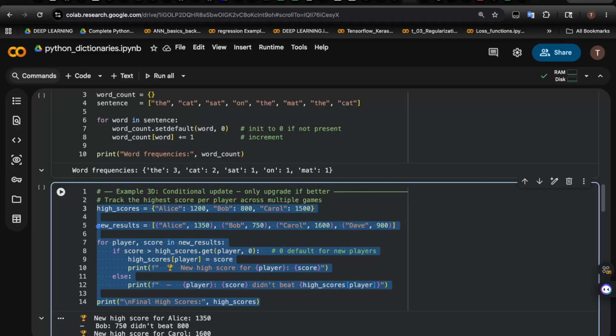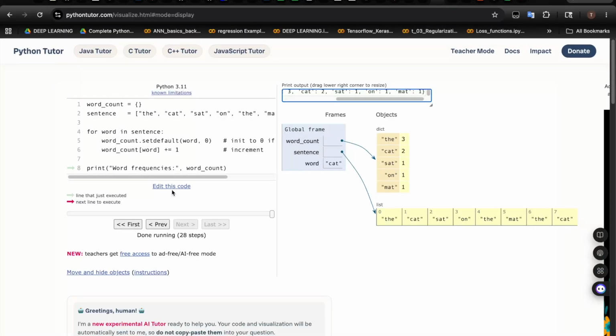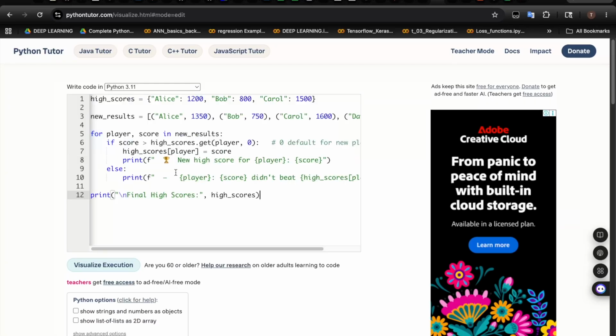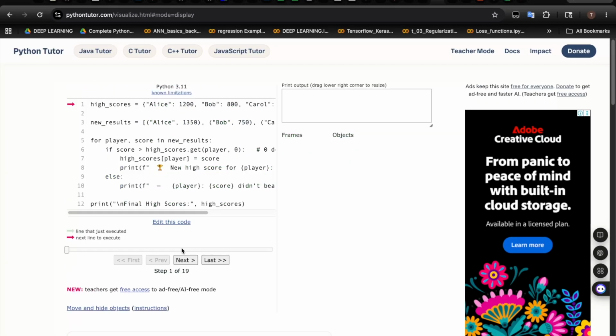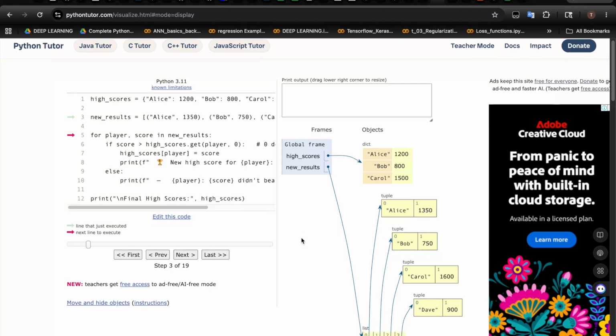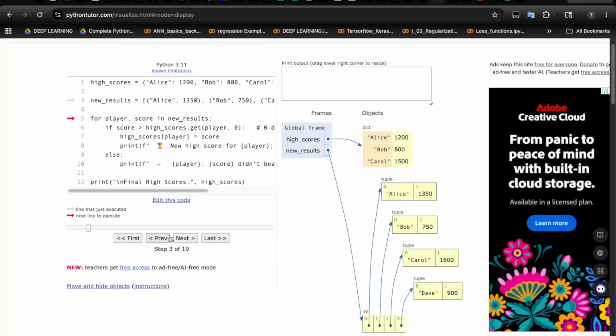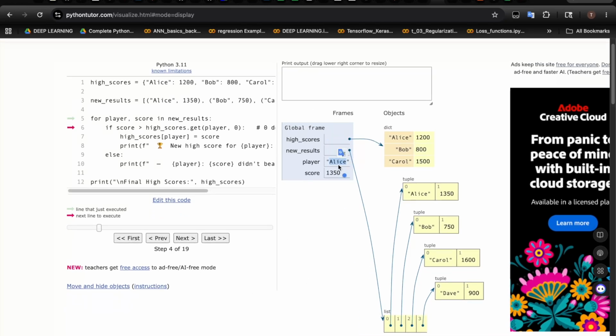And now, in the second occurrence, like I just showed you in Python Tutor for your better readability, I simply do it. See. So player Alice, score 1350. And you see, this is true. Why true? Because 1350 is greater than 1200. So what it will do is simply update. See, Alice becomes 1350 now.